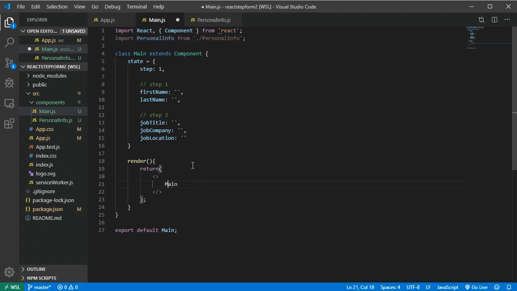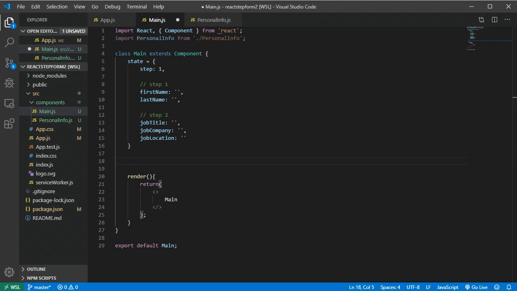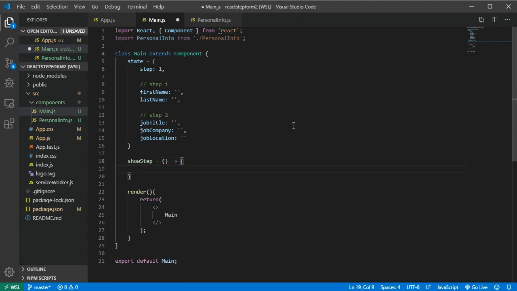Now in our main class we will have another method which is gonna check the step on which we are right now, and according to the step we will output this component. So for the step 1 we want to output personal info, and then for the second step we would like to output the job details, to collect the job details. So here we will have another method. Let's say showStep, just show step, and I'm using the ES6 syntax.